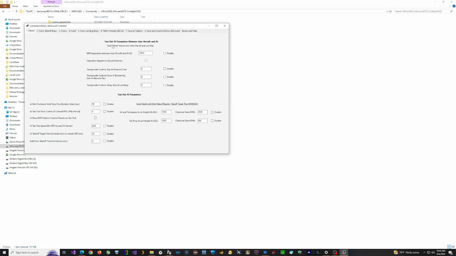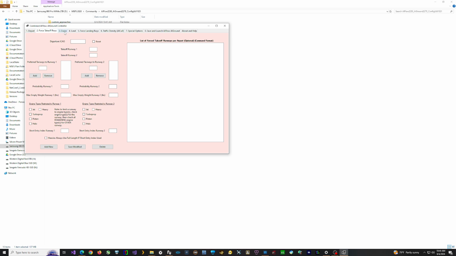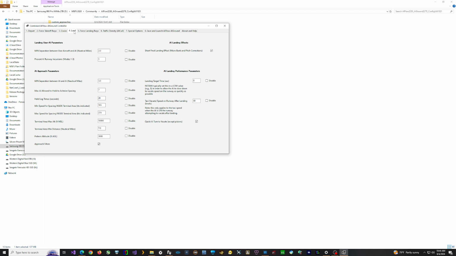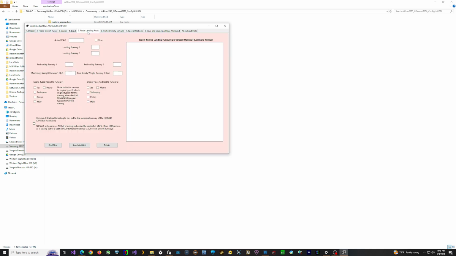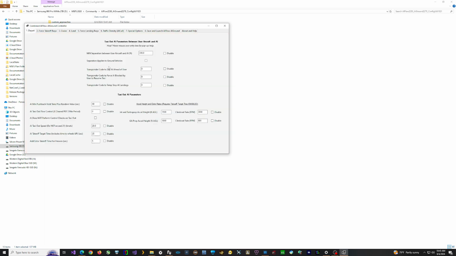You can see the tabs in it are arranged left to right from the perspective of a user flying from a departure airport to an arrival airport. You have depart, special departure runway settings, cruise, landing settings, special landing runway settings. So let's look at the first tab, depart.